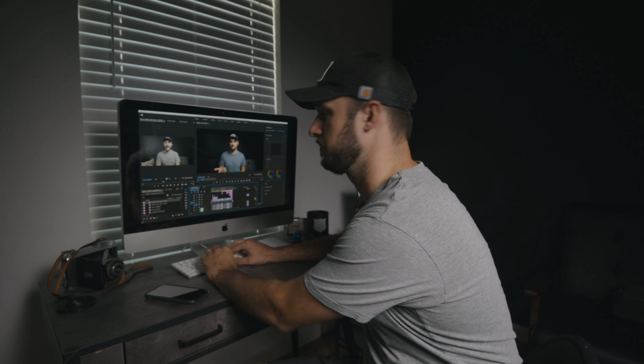So say you've decided to shoot in log and you want to go through the process of coloring your footage, adding contrast. Let's jump into Premiere Pro and I'll show you how I color grade.